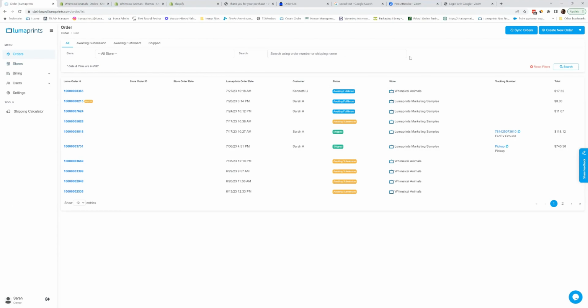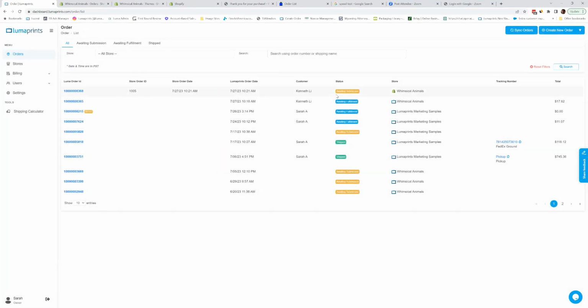But as it syncs, I'll show you some of the other features and functionality. Oh, there we go. So you see the order popped up here. The Lumaprints order ID is the order ID here. This is the order ID that you'll see in your Shopify store or any of your other marketplace order IDs. This is the order date. This is the date that the order was placed inside the store. If you create an order on Lumaprints, this is the order date that the order is placed on Lumaprints. This is the customer name and the order status, and then this is the store that it was synced from.